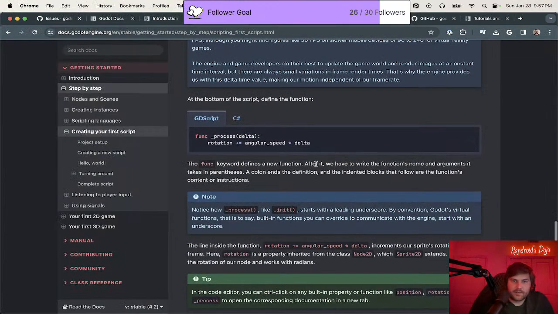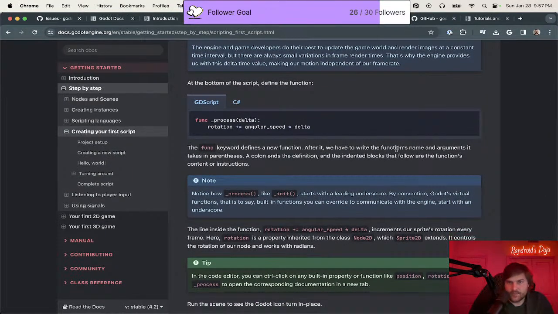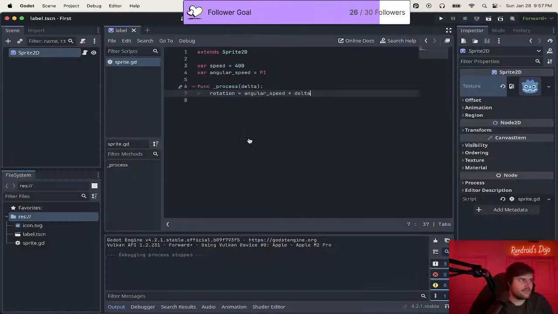Okay. The func keyword defines a new function. After it, we have to write the function's name and arguments. Oh, you know what? I also forgot this, which is important. Where did I map this key on my keyboard? The equals, right?